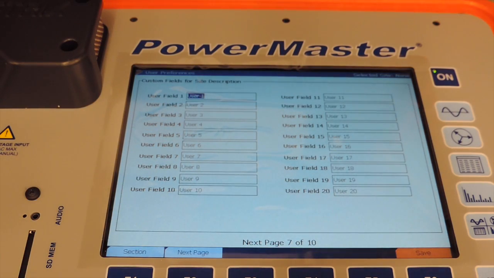The next page is custom fields for site description. This would be including such things as any variable that you wish to add to it, any piece of data in your system that we do not have a field for. You can now create one of those as well for the site description.